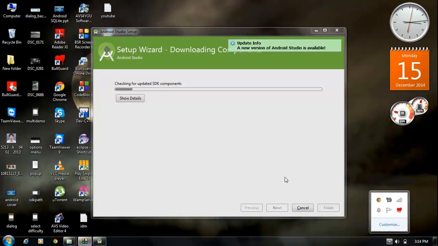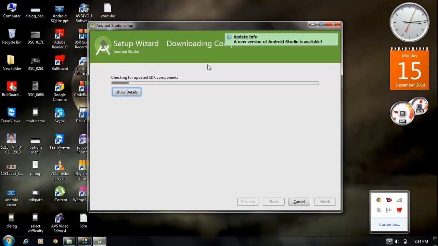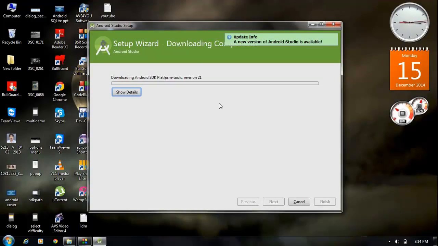Okay, now it downloads the needed SDK components. There is no need to download the SDK separately. You can complete the SDK installation from the same setup. So now Android Studio downloads the needed SDK platform tools. You have to wait a little bit because it will take some time.